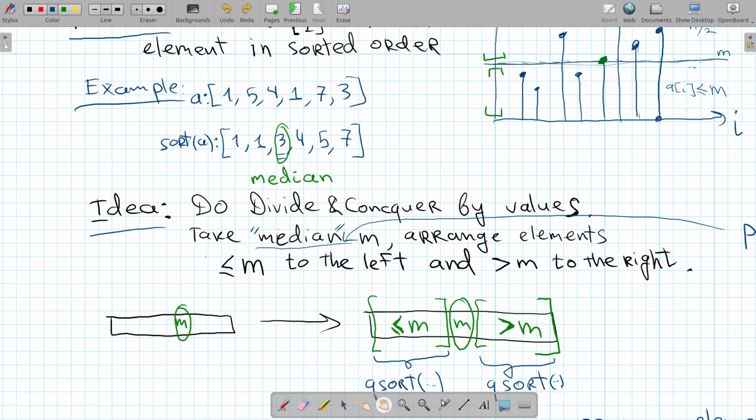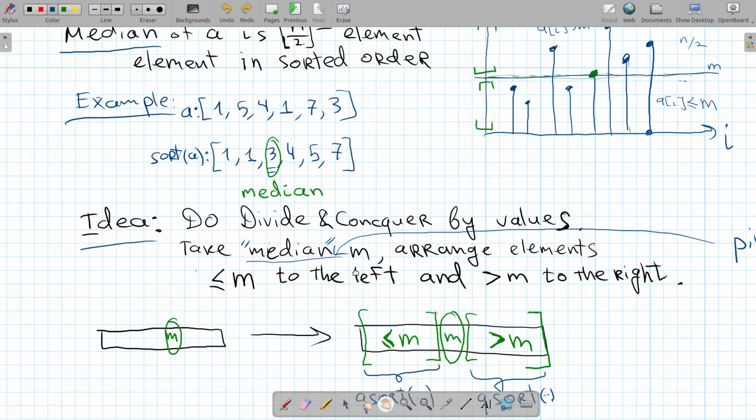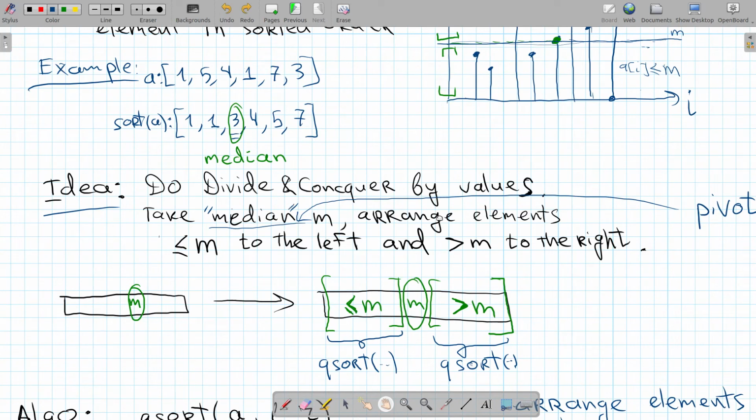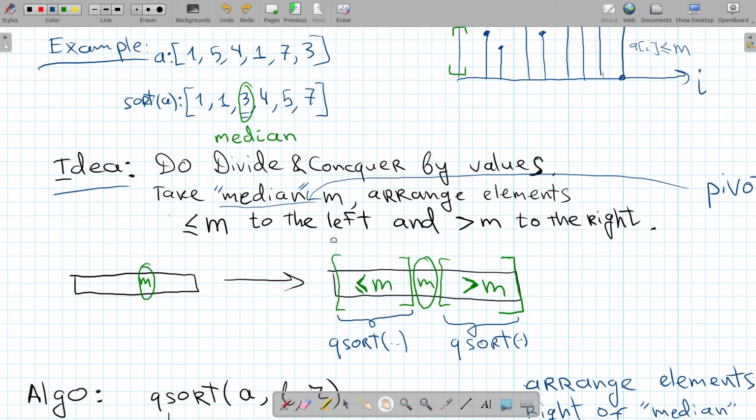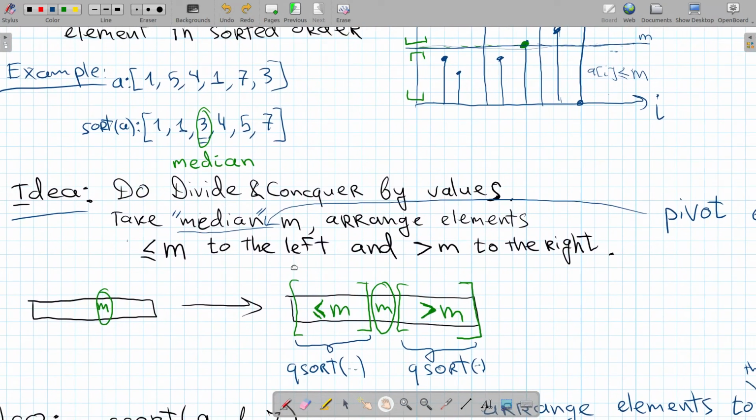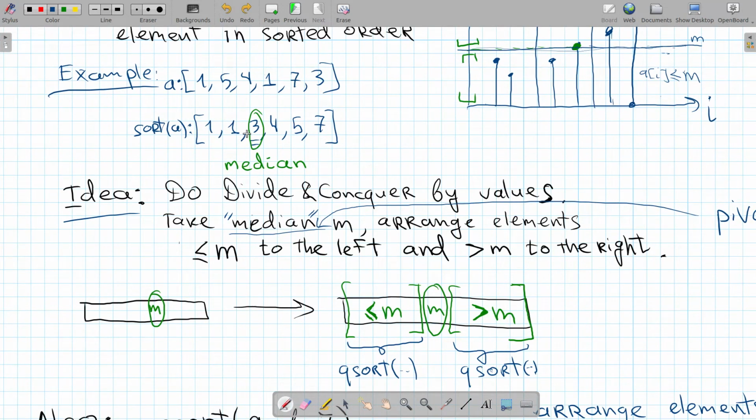So the idea is to do divide and conquer by values. In merge sort we did divide and conquer by the indexes, so we split into two equal halves by using the indexes. Now we use the values for that. So we take the median and arrange elements to the left and to the right. But the problem is that to find the median, you need to sort the array. So there's no way of finding the median element faster than n log n.